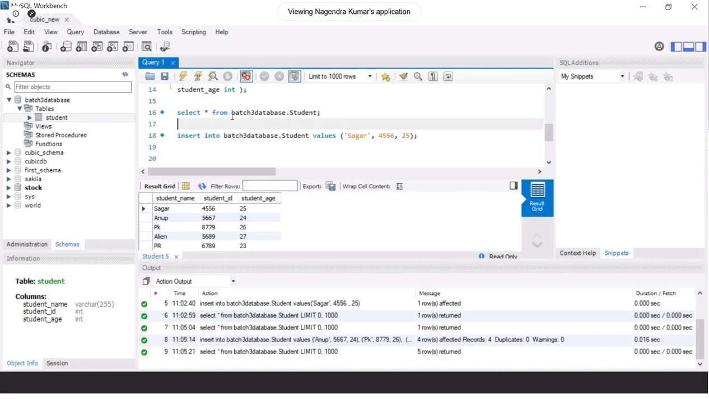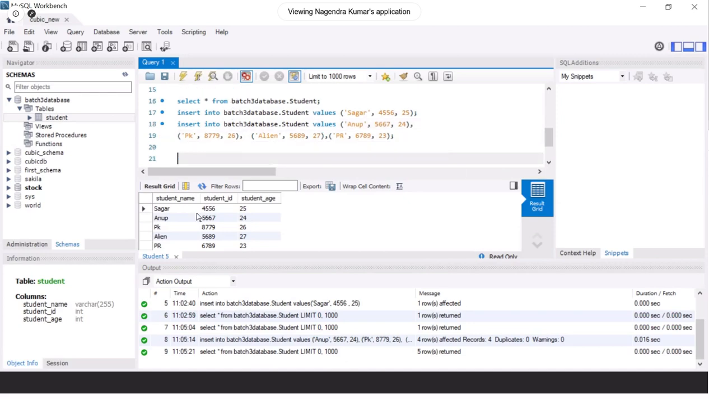Now I want to update. Okay, tell me, Sagar, Anu, PK, Alan, PR. Is there anyone whose age is wrong? I gave it wrongly. I want to correct it. Is there anyone like that? Okay, PK said he's only 22 years, so I made him 4 years older, so I want to correct it. I have added a wrong database entry.